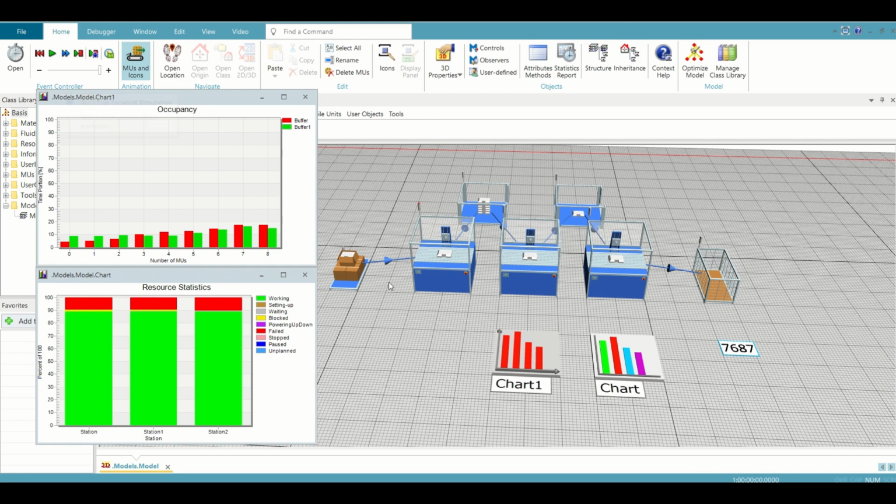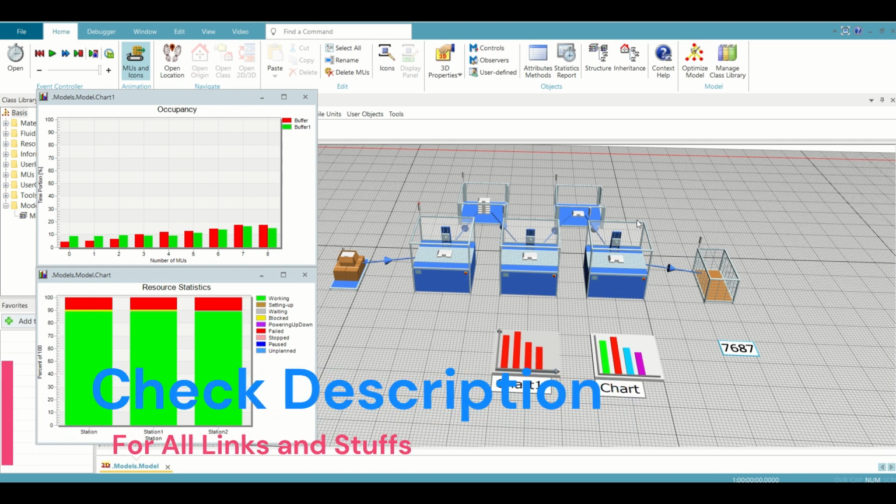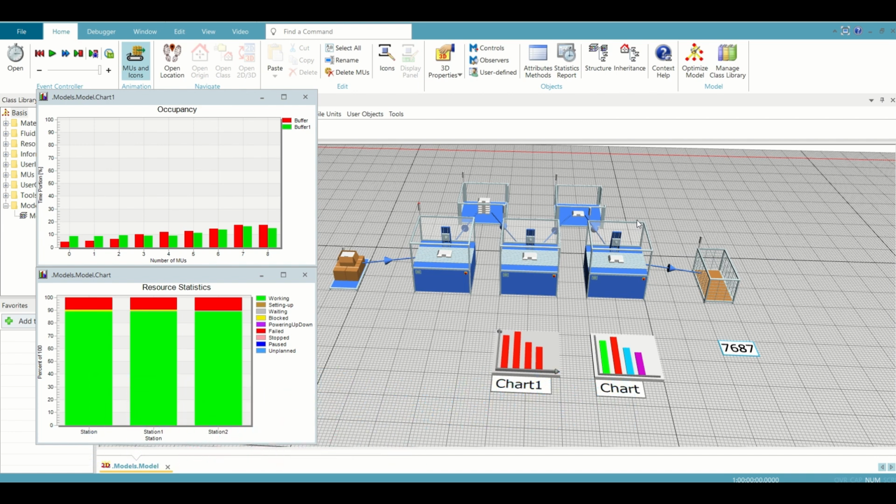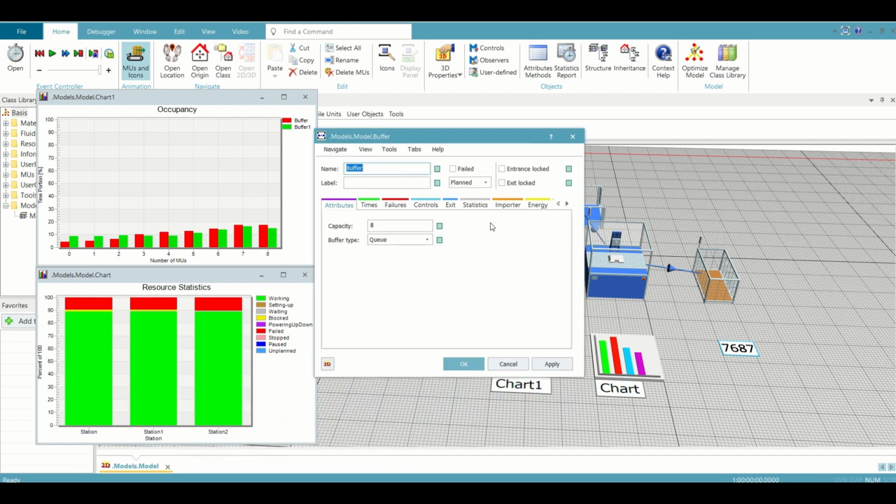So let us reset and run the simulation now. And if you look at it, the throughput has now increased to 7,687 with the utilization. You can see how this is happening. What has been observed is that putting the buffers into the system is going to be a great help for us. But now, the buffer capacity is 8, right?